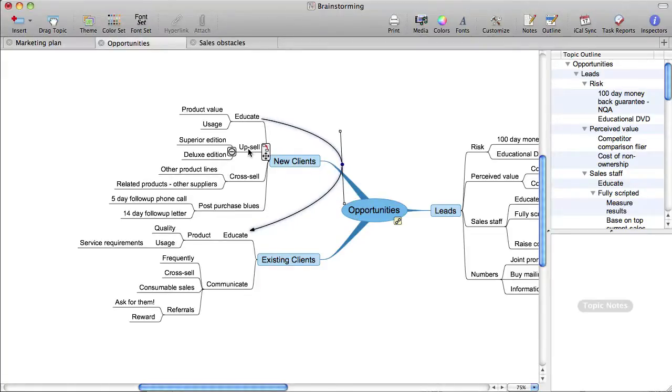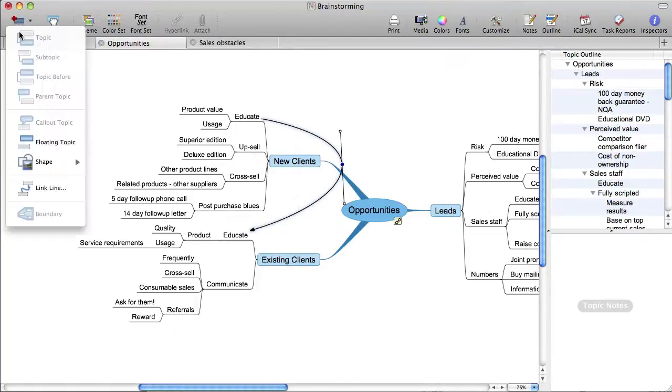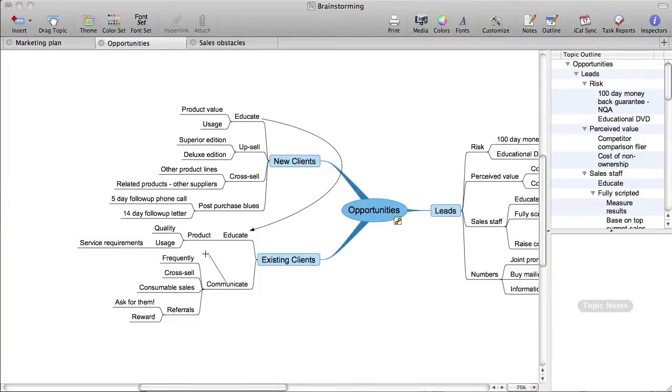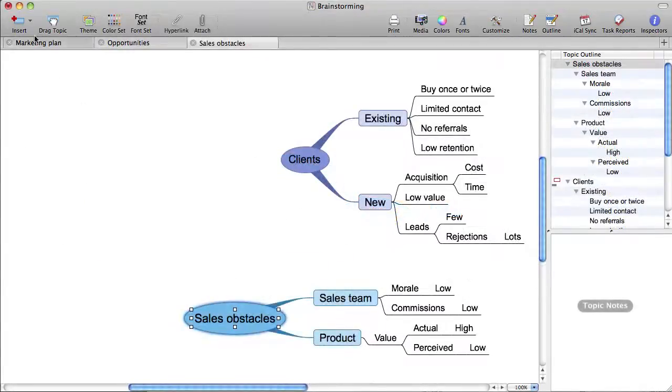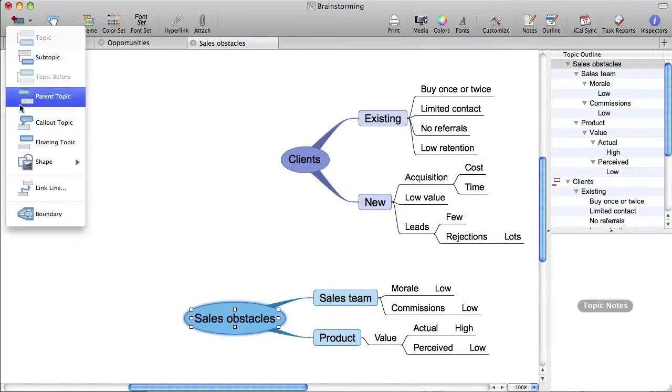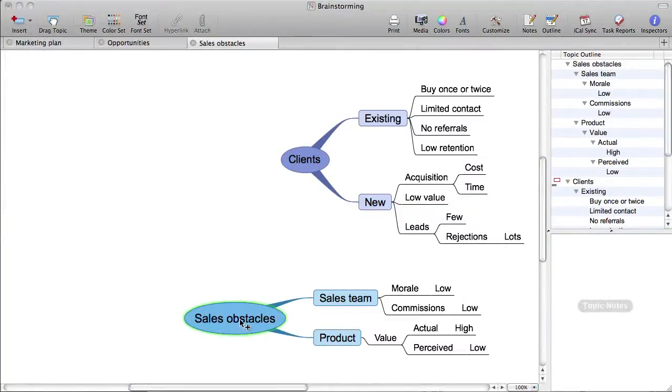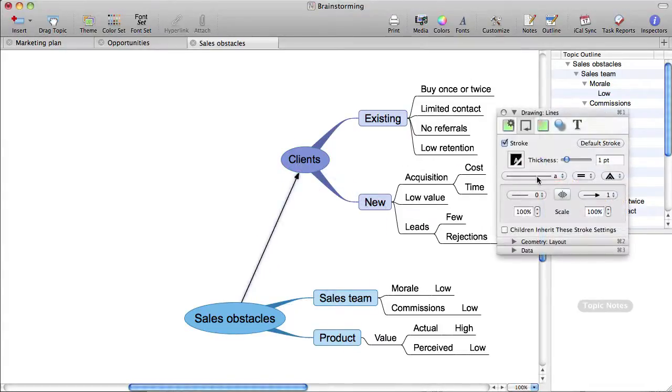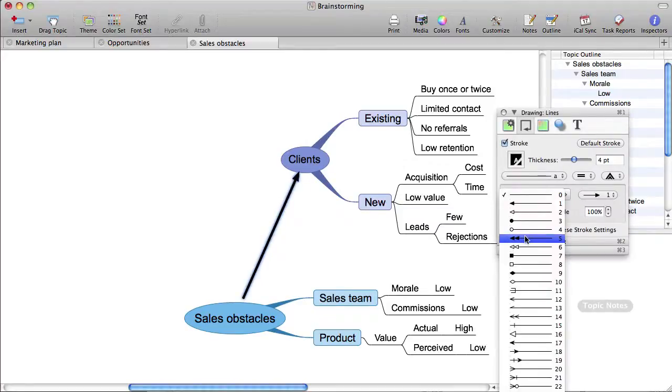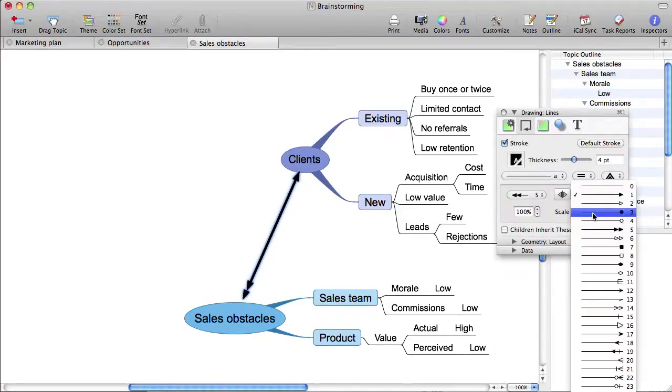Now we want to connect these topics through here, so we'll click, click and drag, and finally click on the destination topic. And finally we want to connect this topic to this floating topic, and so we'll create an automatic link line, but we want it to be straight. So we'll delete the automatic point from the line and choose some different styling options from the line inspector.